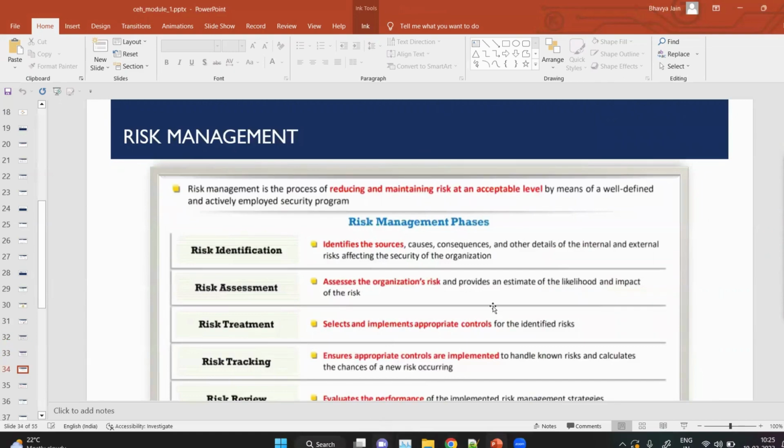Now after calculating the risk, we have risk management. So basically, what is risk management? It is a process of reducing and maintaining the risk at an acceptable level. The overall goal of risk management is to reduce the risk up to an acceptable level, meaning the company can bear the loss of that risk, by means of a well-defined and actively employed security program. So we can increase security through various models and programs to reduce the risk.